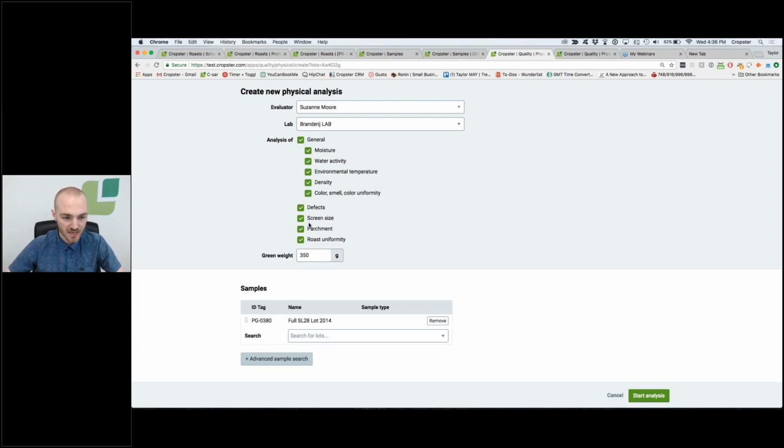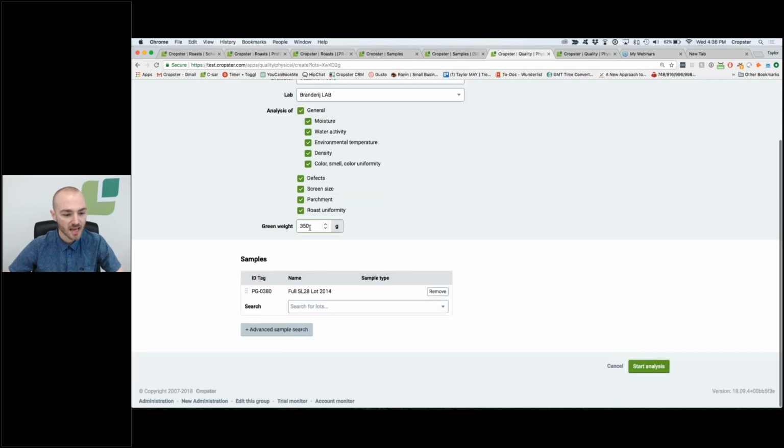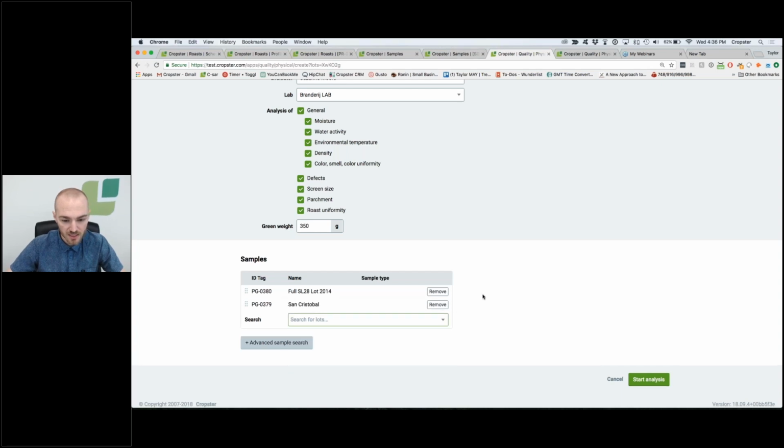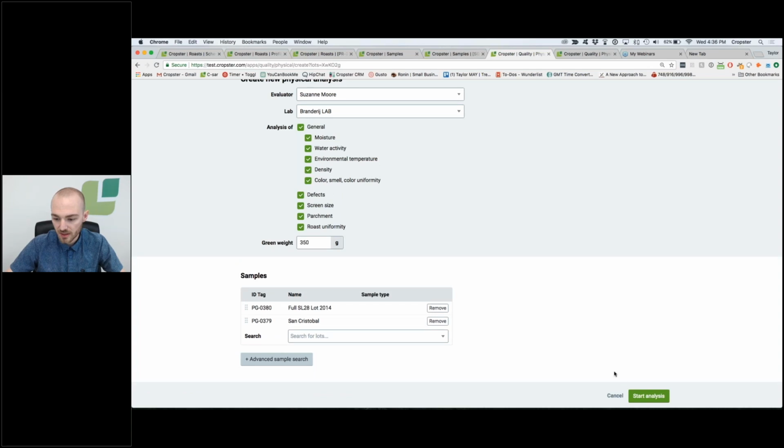Right now I just have them all filtered on, and then we have our green weight, and here our PG number that's pulled up. You don't have to do just one. You can of course look for a PG or an SG, so production green or sample green, whatever you'd like to do. So I'll just select another one there and we'll get started. We'll hit start analysis.